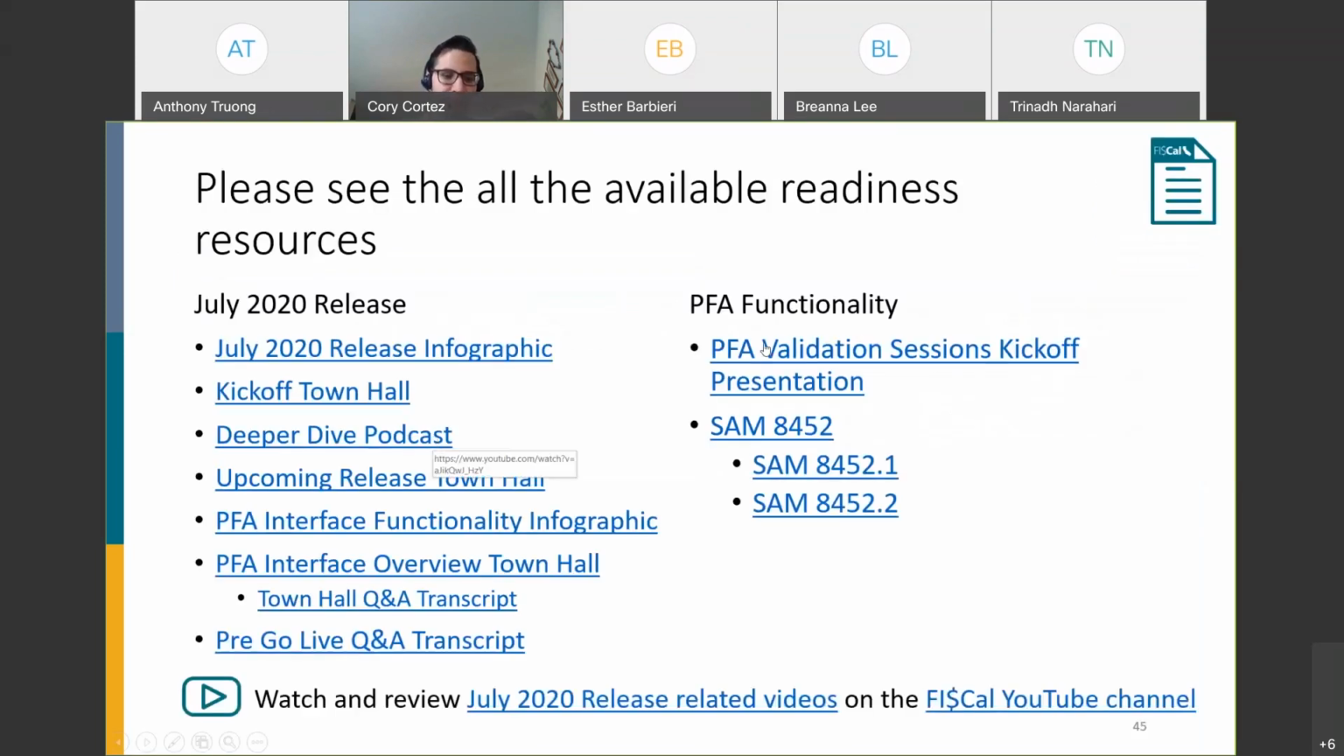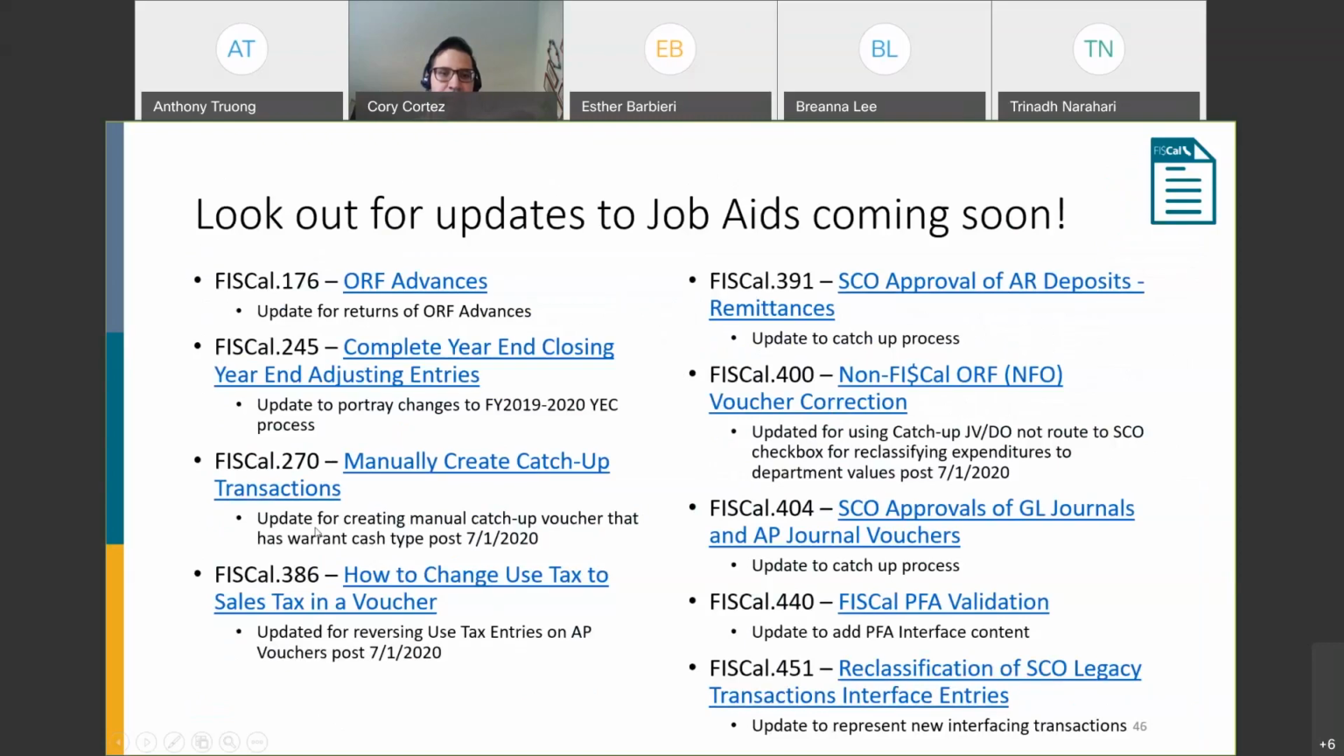All right, so there's a lot of content that you might need to use as you are transacting. So we put this page together for PFA in the July release. And then there's a whole lot of updates. We've mentioned several of them already, 451, 440, et cetera. How to use manual catch-ups now in 7.1.